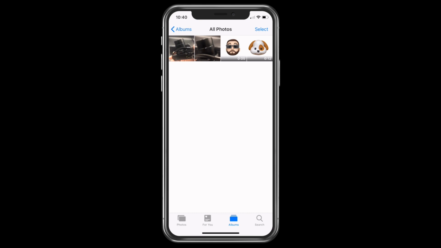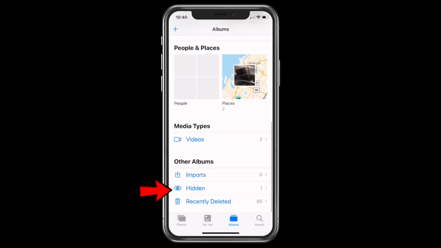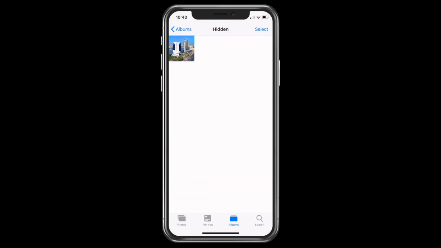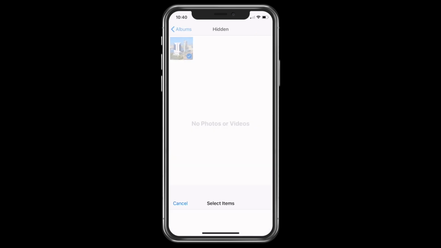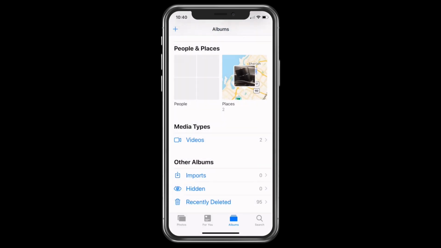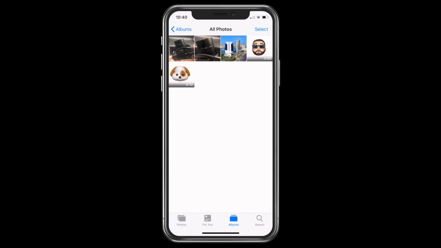If you want to bring it back, scroll down all your albums. You will see an option in Other Albums, Hidden. You can see one photo there. Click on Hidden. Now this is the picture you have hidden. Now click Select and click on this button. You will get an option of Unhide in the grey color. Click on that and that's it. Your photo is back in the main library. Here it is. Wasn't it cool?